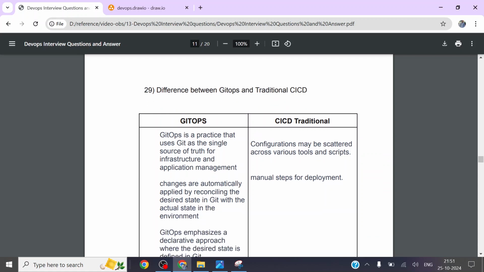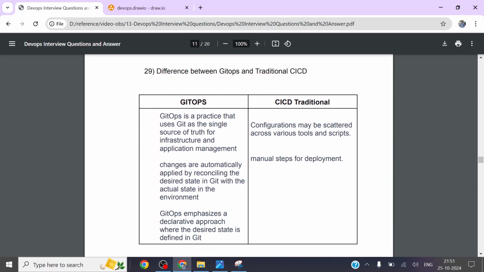So what is the difference between GitOps and traditional CI/CD? GitOps is nothing but your Git project, the Git source code, being the source of truth. You just commit the code over there, and automatically your infrastructure or applications will be synced. Meaning no manual intervention is needed; it will sync automatically, and your code will be deployed or infrastructure will be created. That's GitOps. Traditional CI/CD has some manual steps.